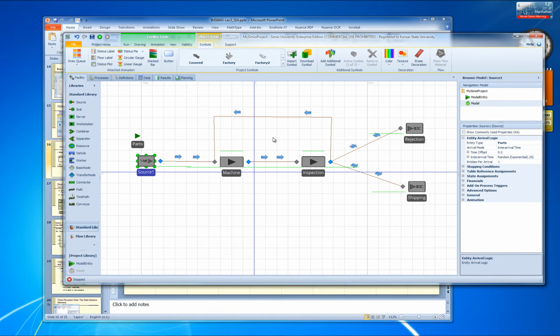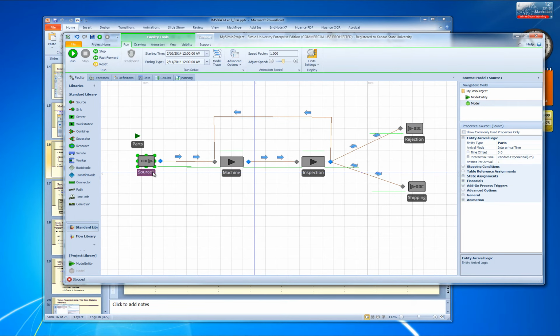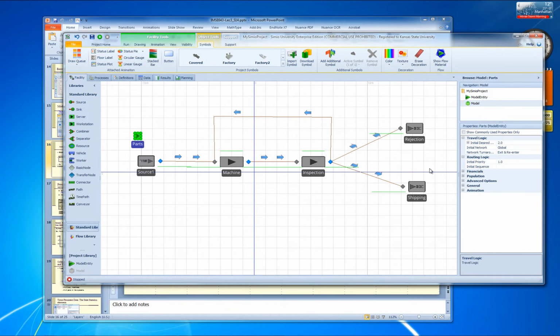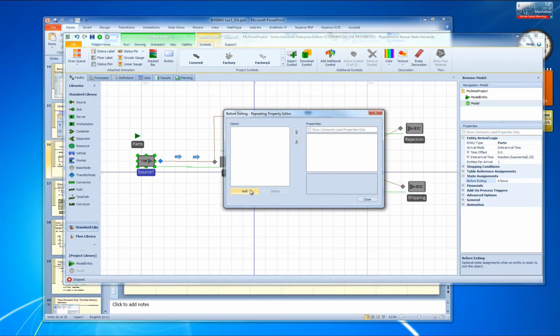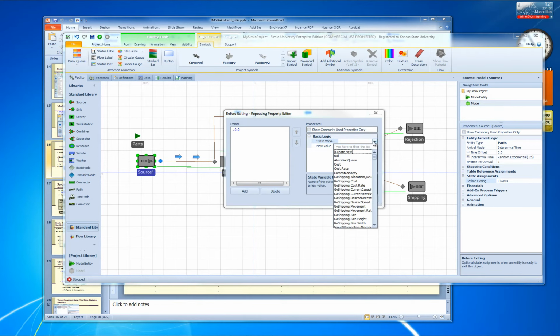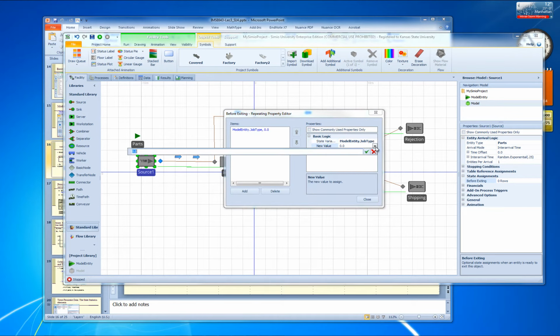Go back to the models. When we generate the parts, here we're using the entity type called part. Before we leave the create block, the source, we're going to assign a few things. We're going to assign first the job type based on a random distribution. So we're going to model entity job type and define it based on the discrete distribution.